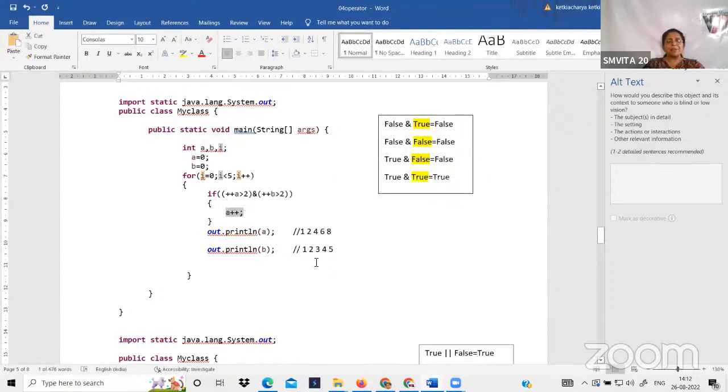So 4 and 3. Then 6 and 4. Then 8 and 5. Have you understood why it is like this? Because from this point, the condition is going to be true. So A का increment एक बार यहाँ पे हो रहा है, एक बार यहाँ पे हो रहा है. Got it? So output wise, it is a little different.